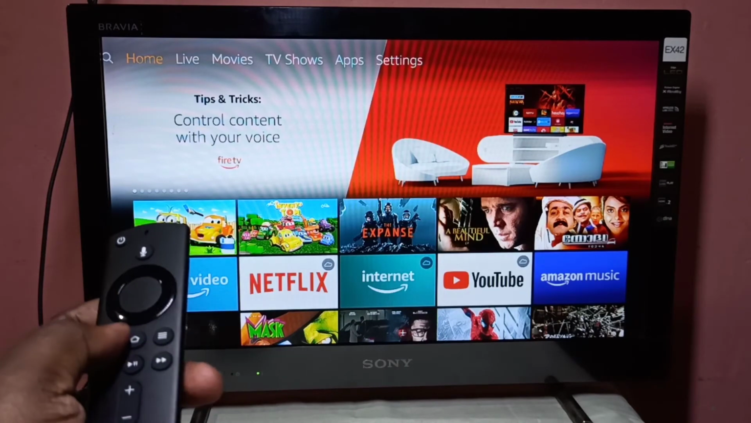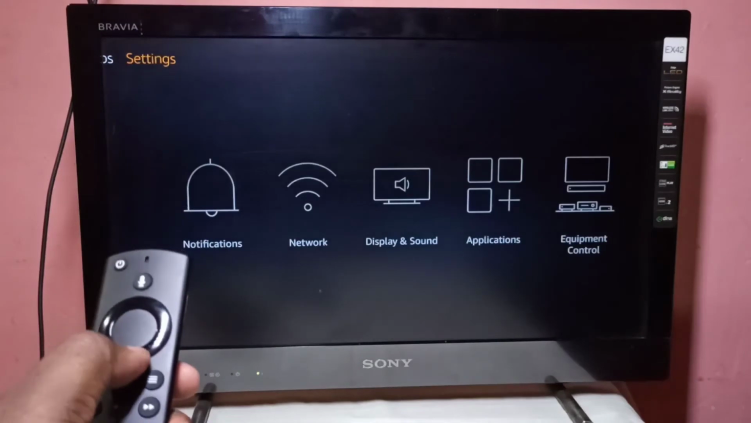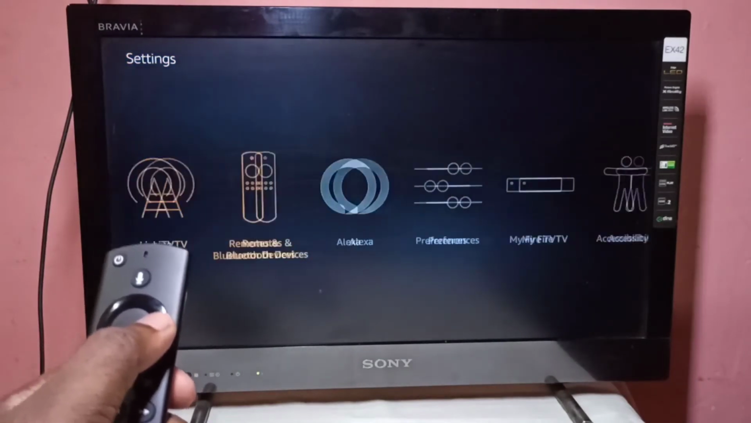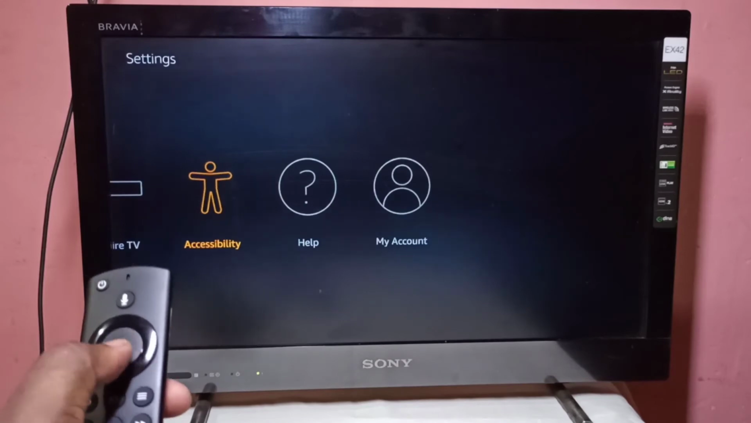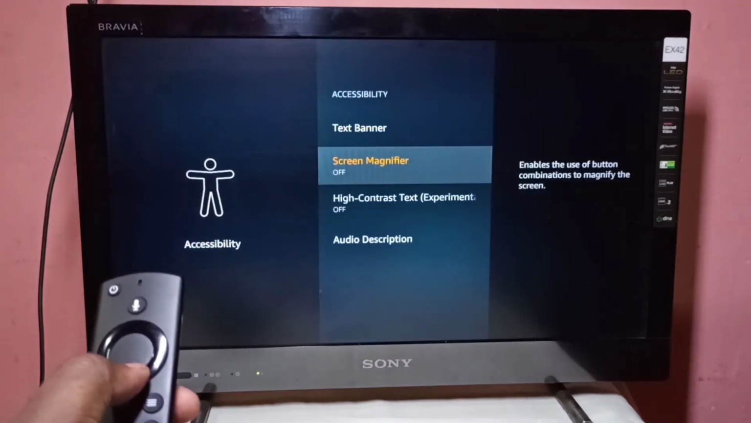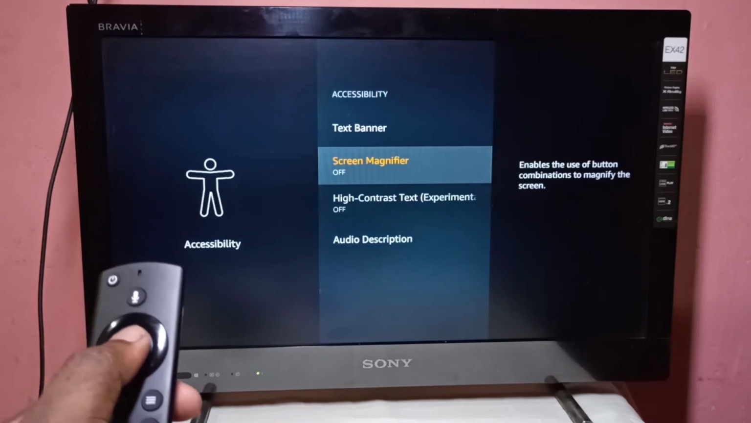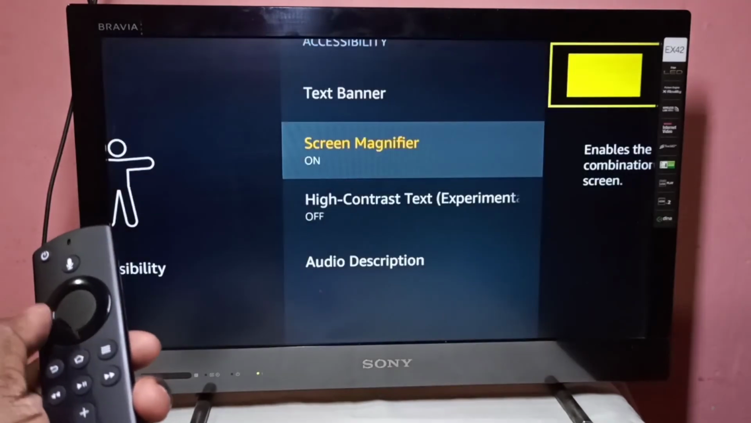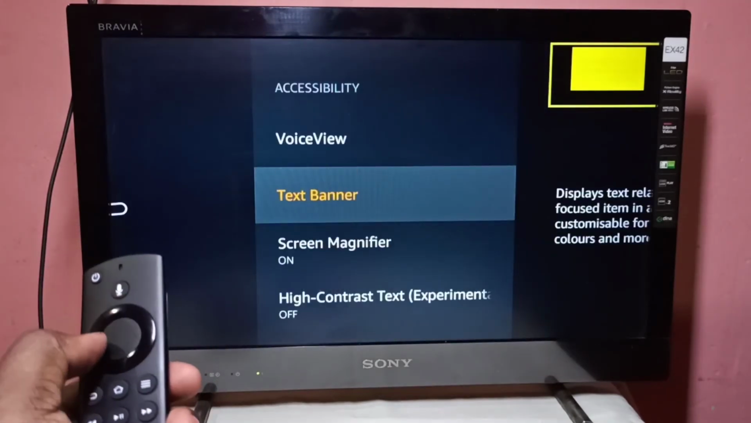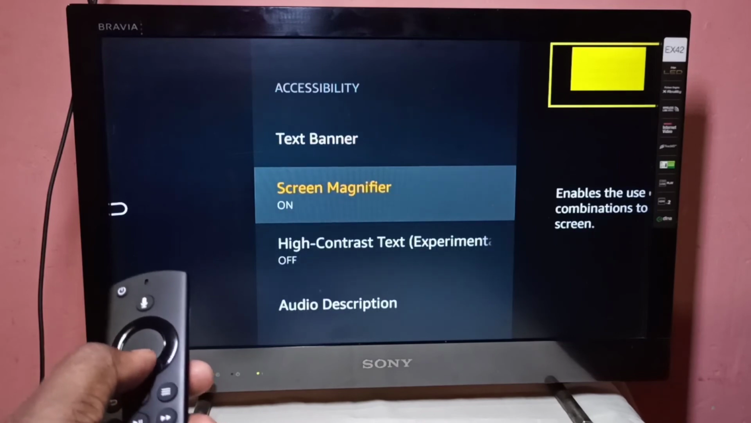If you want to zoom in again, you can go to settings, then go to accessibility, then screen magnifier, turn on this option. See, so this way we can turn on or off screen magnifier.